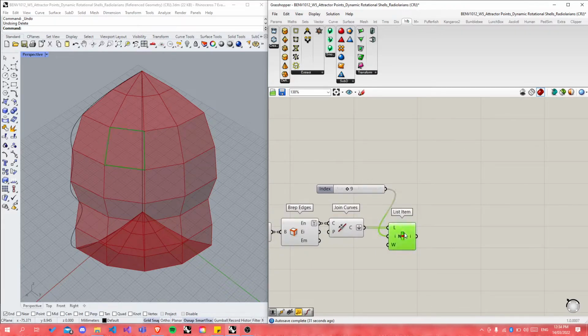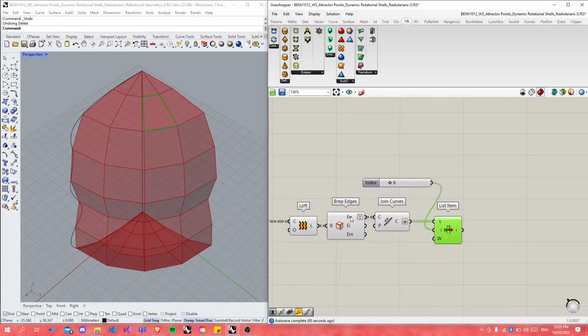All right. You don't have to do the list item, but it's just good practice to check whether or not your lists are behaving as you want them to. So, for instance, I'm checking here. Basically, what this combination of slider and list item is doing is it's highlighting the object at index number 9 on the list. So just make sure that you've simplified your edges and flattened your curves.